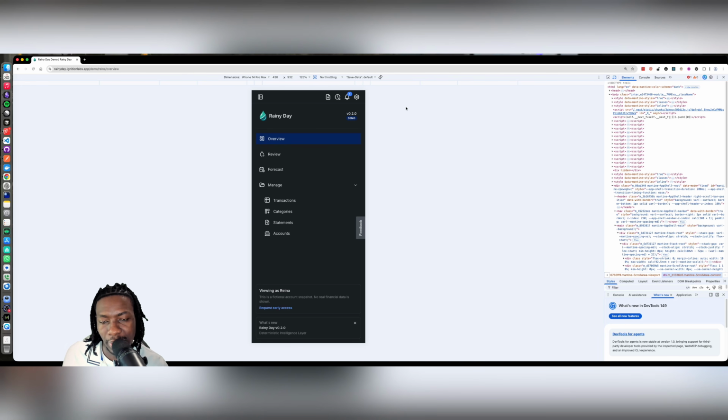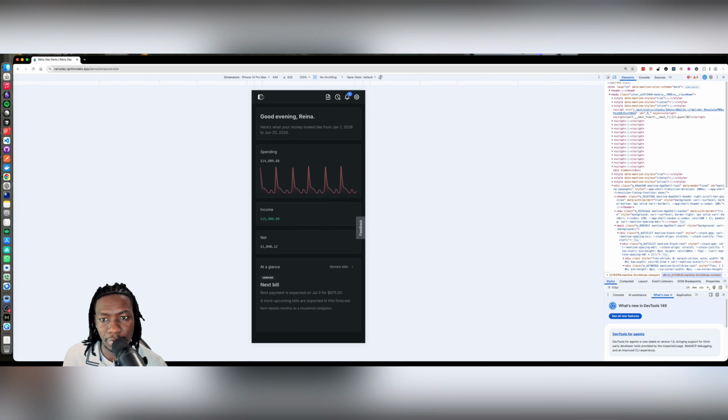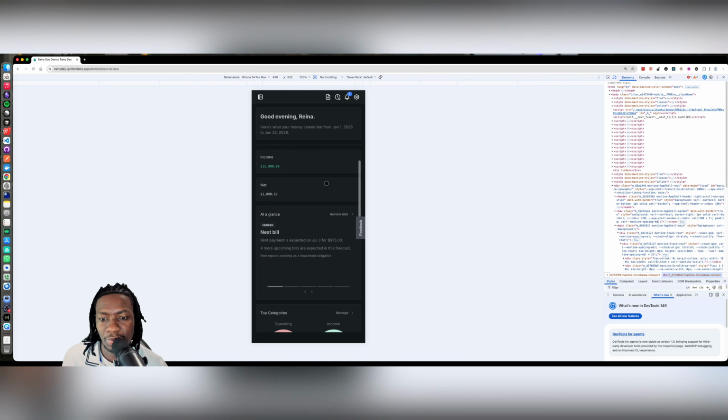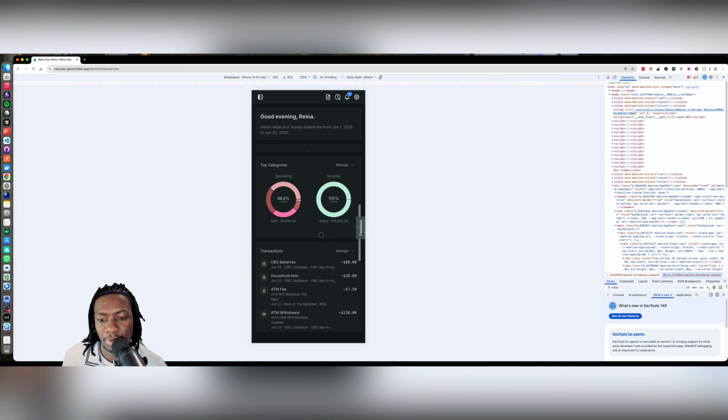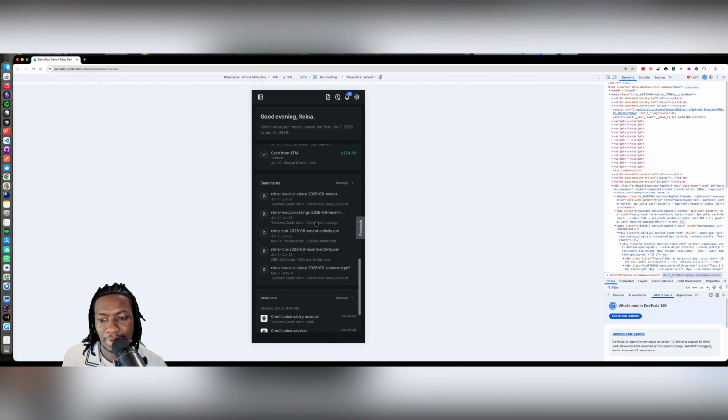Some folks have told me that they would like to see it on mobile, and it does work on mobile right now. This is the website, but it's a responsive app. So we're showing the menu here. This is the sidebar. We can just minimize that real quick, so we can see what it looks like on mobile. Everything's still just the way that it works on desktop. It's just compact, and you can swipe through these cards and see at a glance what's going on. Top categories, transactions, statements, accounts.